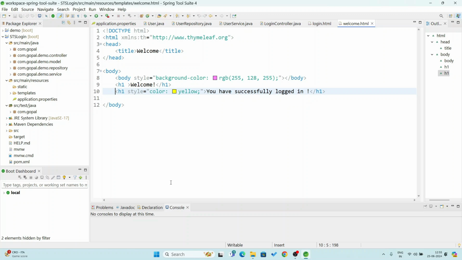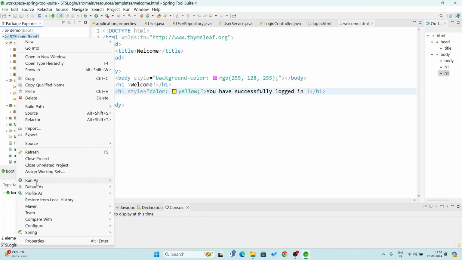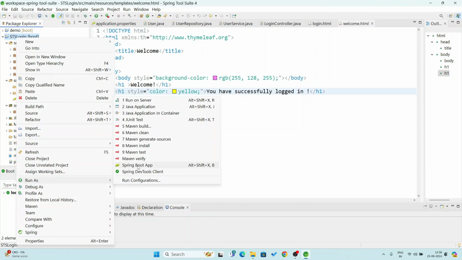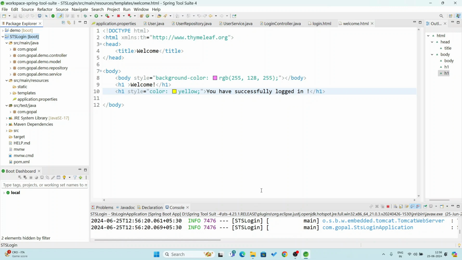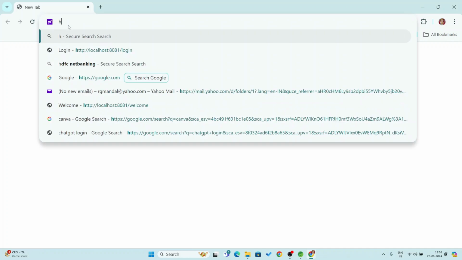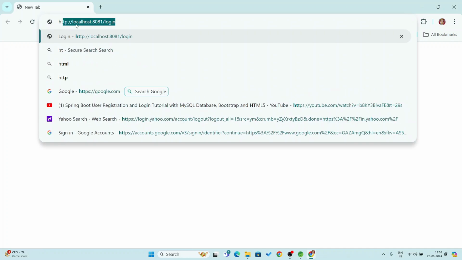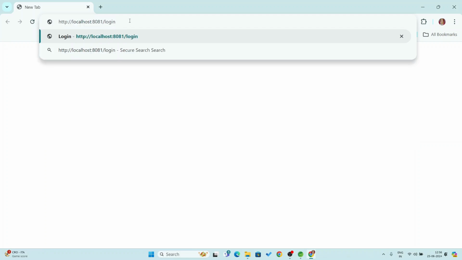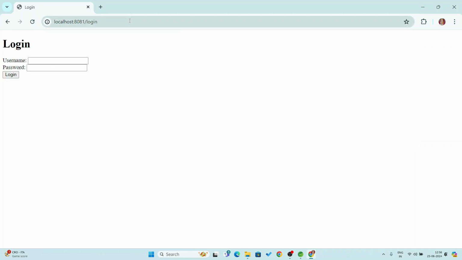As you are seeing here, my application is running. Now click on the project folder and run as Spring Boot application. Now I have not got any error. Now go to the server. Here you write https://localhost:8081 and /login. Here I am going to enter. Now as you see, our application is running.